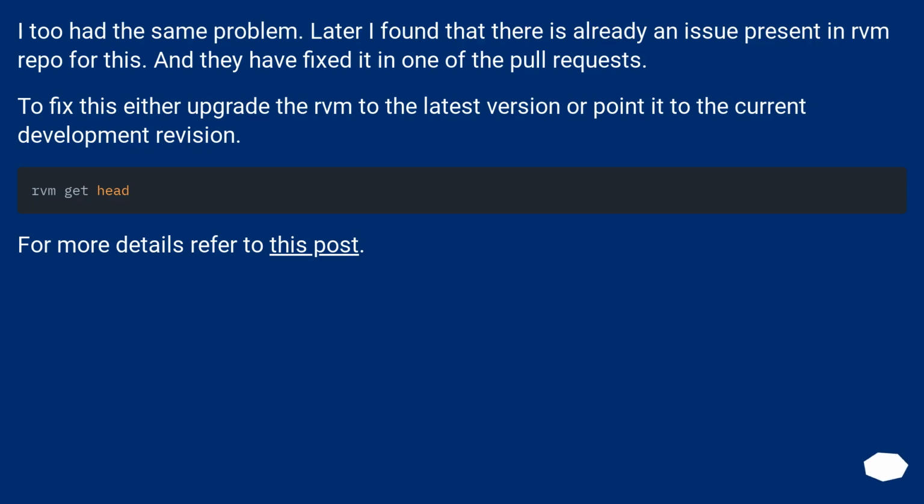I too had the same problem. Later I found that there is already an issue present in the RVM repo for this. And they have fixed it in one of the pull requests. To fix this, either upgrade RVM to the latest version or point it to the current development revision. For more details refer to this post.